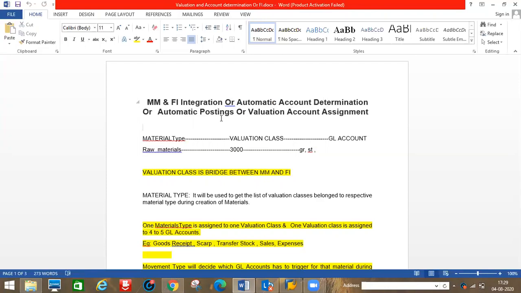Here the finance teams do the configuration of the valuation classes and GL accounts, and where the material type is linked. So each and everything we will see today. But here we will not do any configurations. The FI teams have already done the configuration. We are going to discuss where they did it, how they did it, and where the assignments happen. But we will not do any configuration; the complete end-to-end responsibility is with the FI teams, the finance teams.